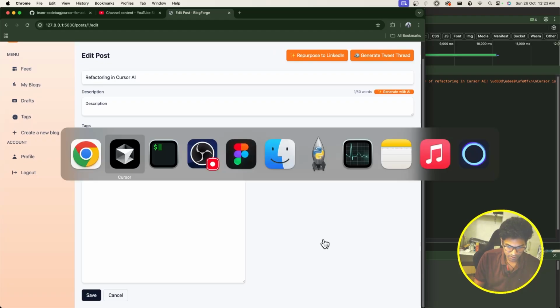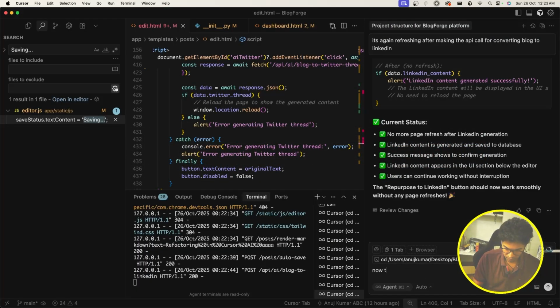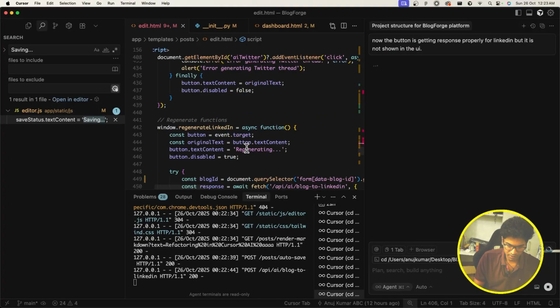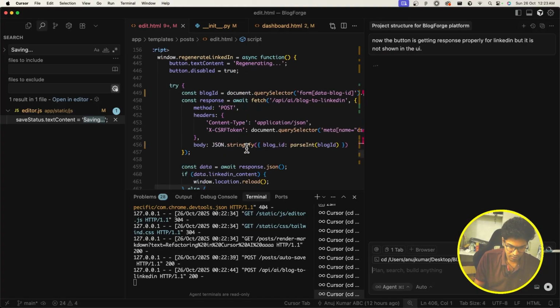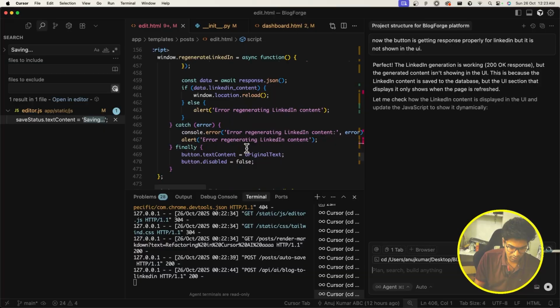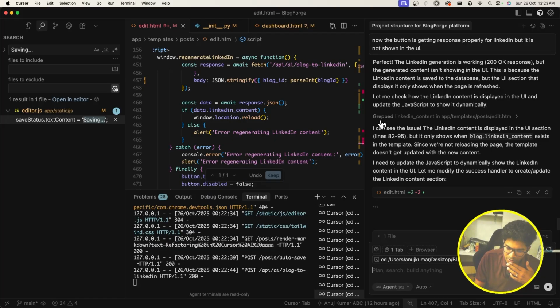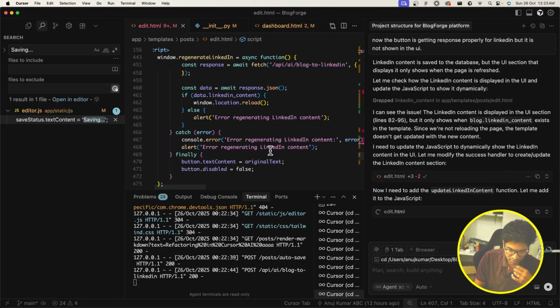So let's say this to Cursor. Now the button is getting response properly for LinkedIn, but it is not shown in the UI. So I think that is something again. It should update it on the generate. This is because they received a database, but the UI section displays only the page refresh. So we're going to escape it.